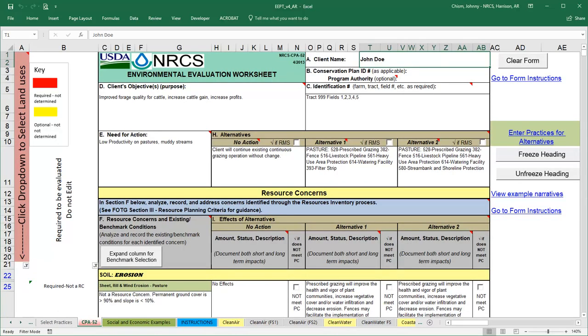The macro does several things when we click on that button. First, it returns us to the CPA 52, and it populates the alternative with a list of practices that were selected in the Select Practices window. It also copies the effects of all practices to each resource concern for the alternatives. And it auto-fits the row heights so that all the narratives are visible in each row.